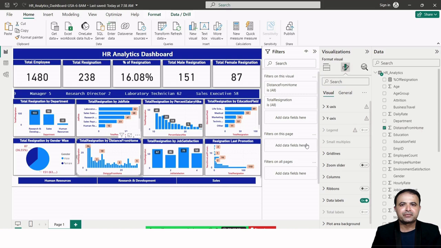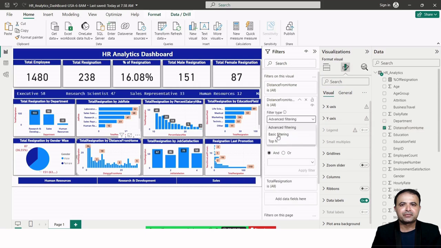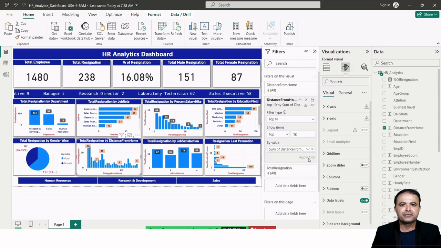And drag and drop the value here. Now you can see the top N values are there. So I want to show the top 10. And again I want to apply the distance. Apply filter. So top 10 distance I want to calculate. But remember one thing, it will show the top 10.